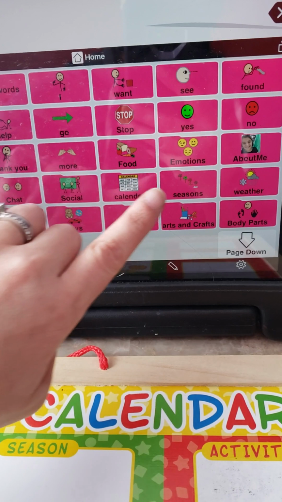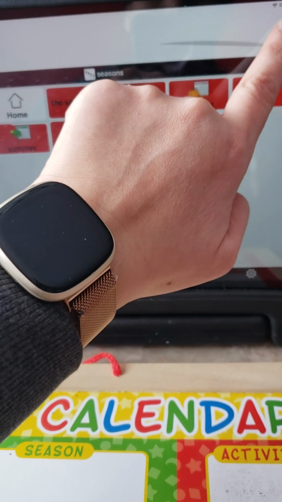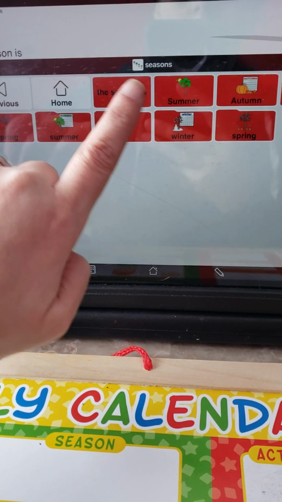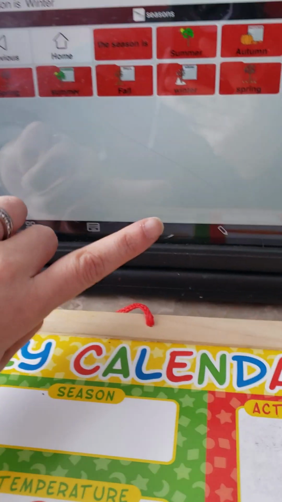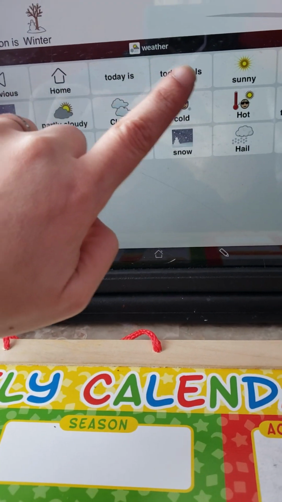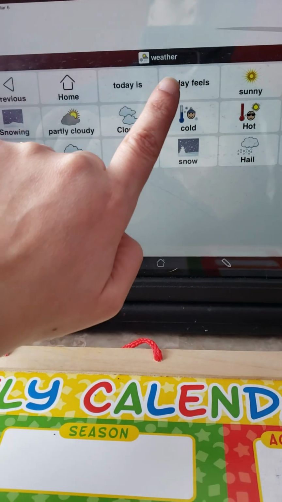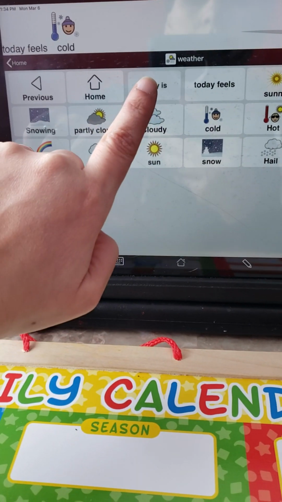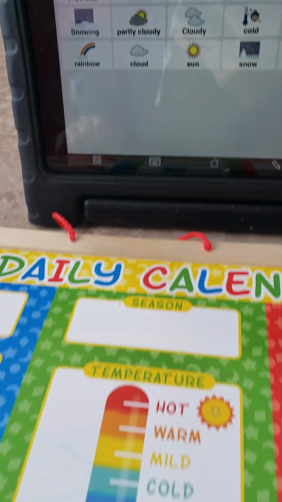and she's got folders for those too. So right next to calendar is seasons. So she would tell me, I'm gonna just erase that. The season is winter. Okay, and then she'll do the same thing for the weather, which is the next folder over, and she'll say, today feels cold. Today is sunny.